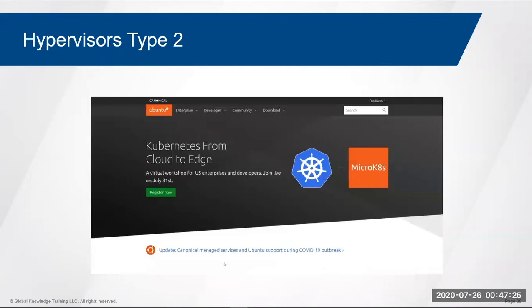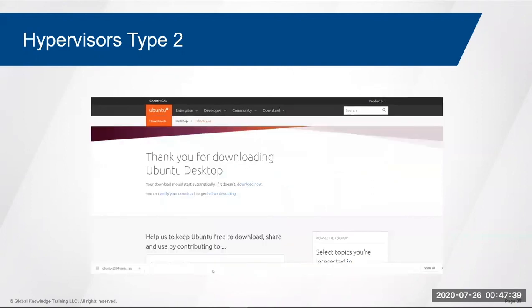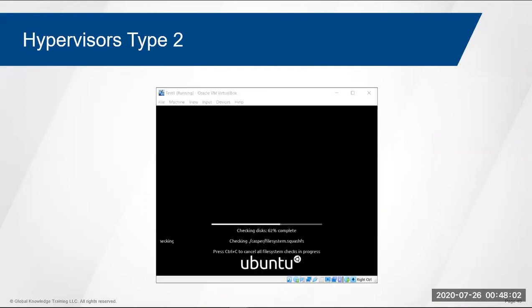Now, what we're going to do is we're going to go out and get Ubuntu. So we went to the Ubuntu site, and I downloaded the Ubuntu desktop. Here we go. I then powered on test one. The Ubuntu that I got came in an ISO file. So I powered on the VM box and pointed it at the Ubuntu ISO image. And now it's booting from that ISO image. Very, very nice. Worked flawlessly.